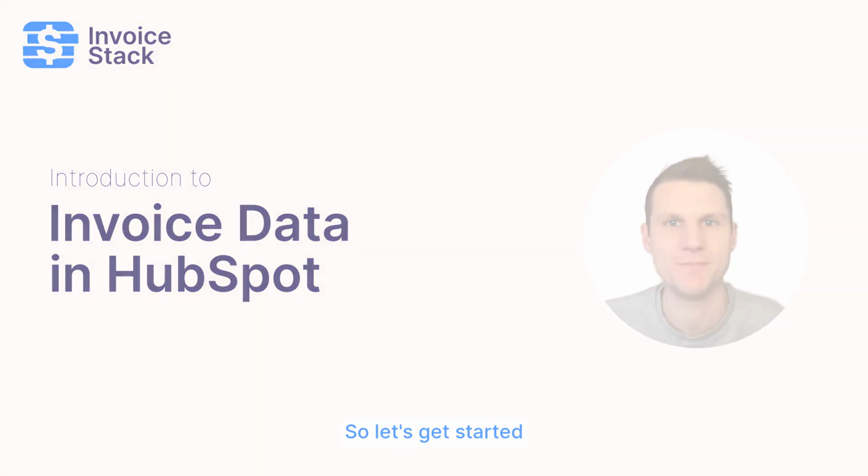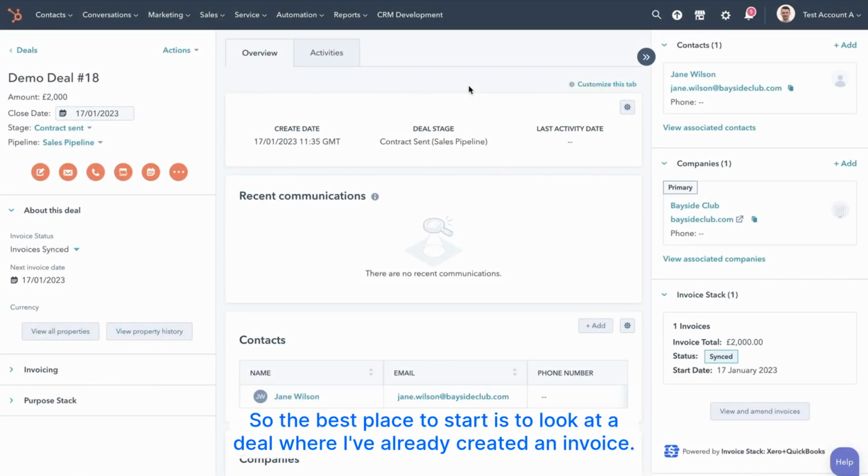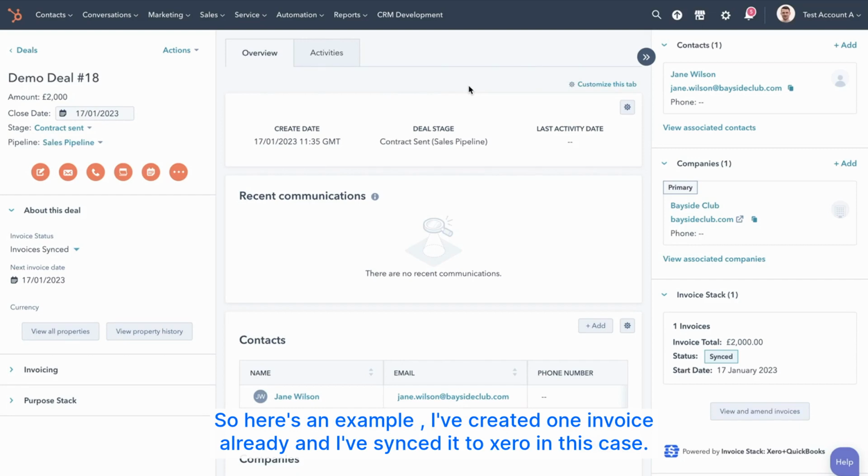So let's get started. The best place to start is to look at a deal where I've already created an invoice. So here's an example. I've created one invoice already and I've synced it to 0 in this case.